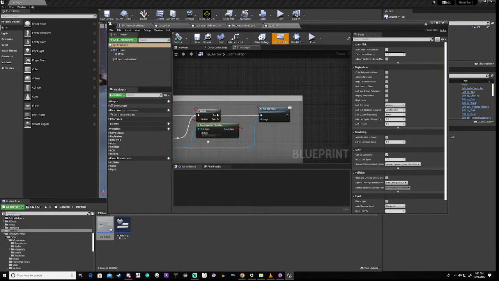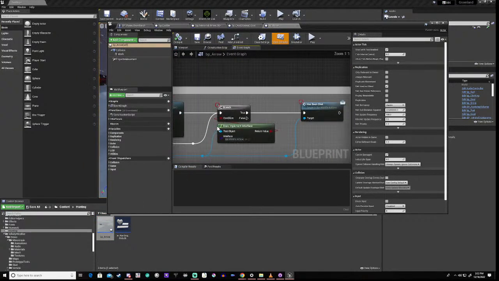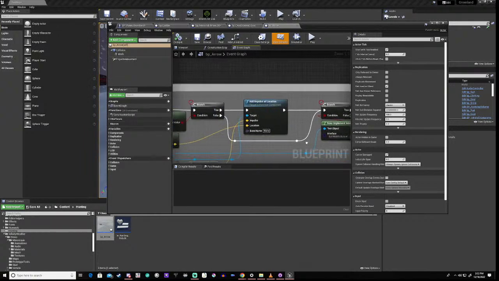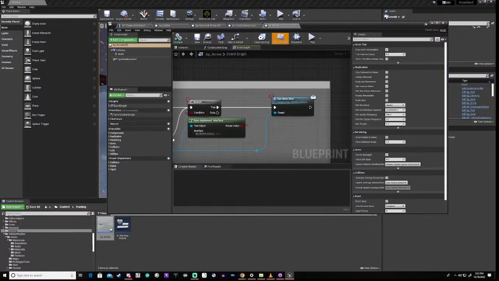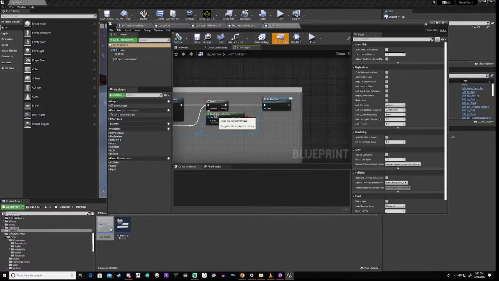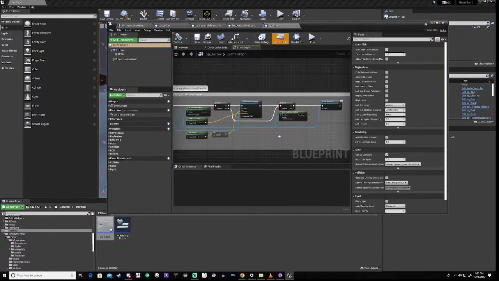Now, if it implements this interface, okay, so this is going to be a bit complicated because the idea is if you shoot an arrow, right, you need to pick it up.